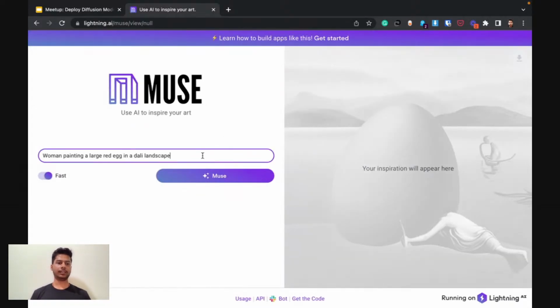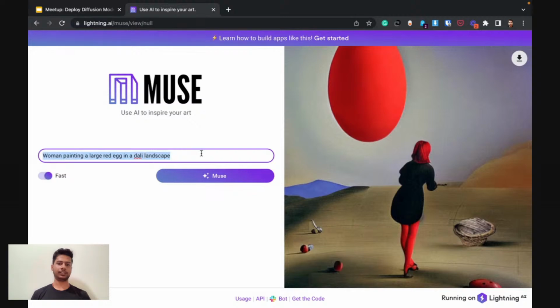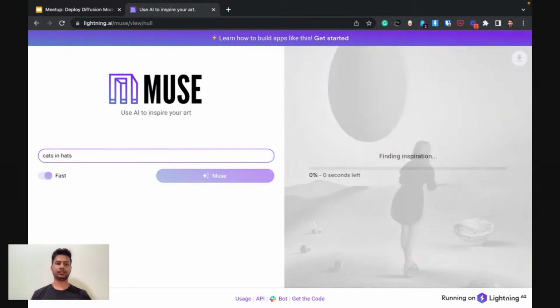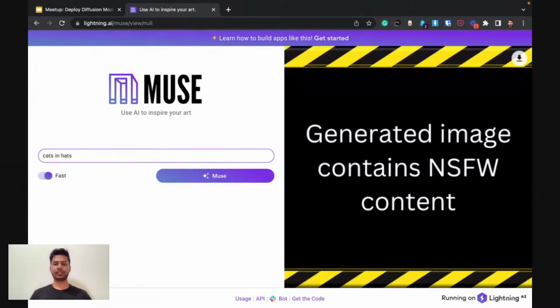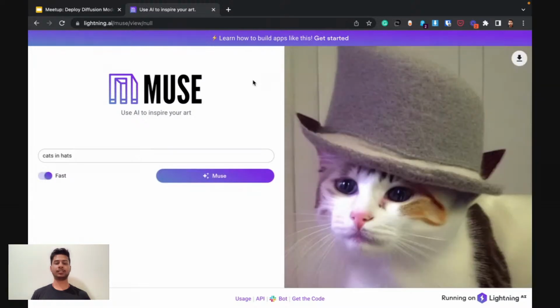and here you can enter a text prompt. Let's try the default text prompt and click on this Muse button. It is going to generate an image out of the text prompt that has been entered here. Cool. And let's enter something else like cats and hats, something funny. So it is going to generate an, oh, so it also has a safety filter. This model has been trained on a lot of different kinds of images, so it might be possible that the generated image contains some unsafe content, and the safety filter will filter out the unsafe content for you. So you can see there is a cute cat wearing a hat here.